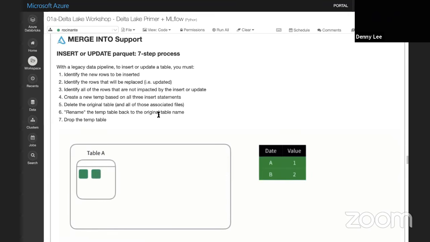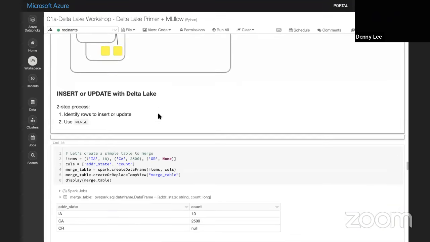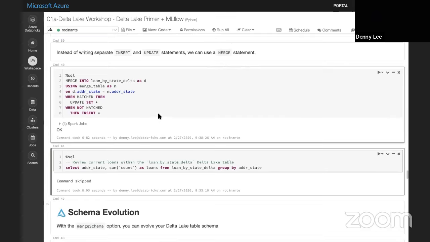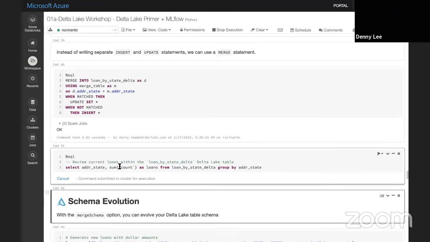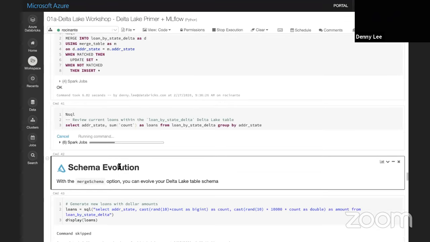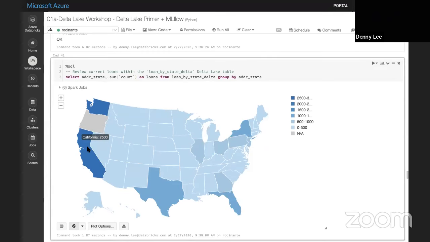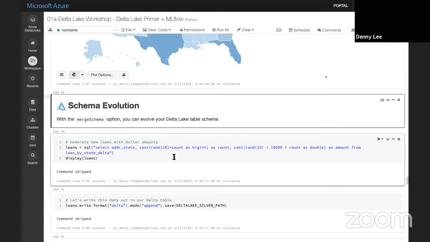If you were to run this yourself in a standard distributed file system. Or you can just run this one merge statement in Delta Lake. Again, we try to make things a little bit simpler. So we made California 2,500, we nullified Oregon, and sure enough, Oregon's null, California's 2,500, Iowa's 10. This is really cool stuff.